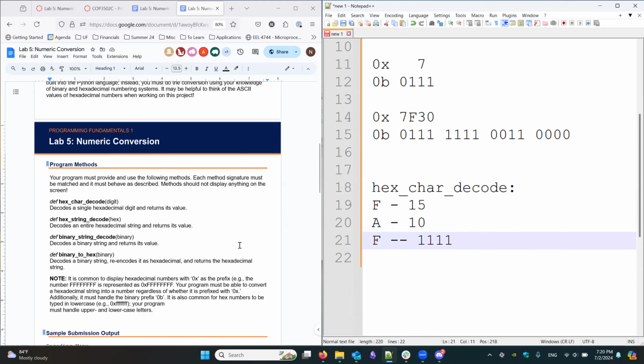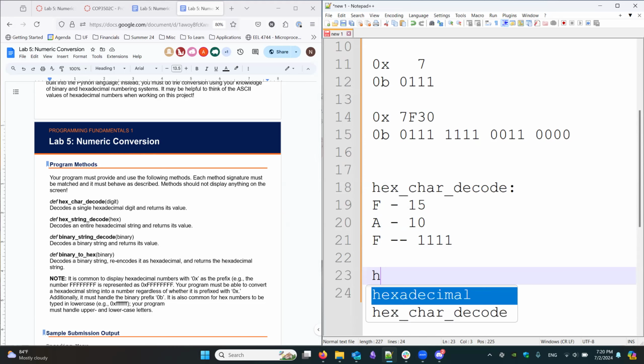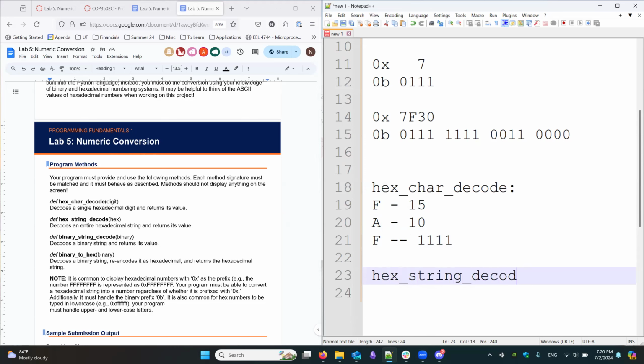Second function, hex string decode. Well, same thing. I think you're going to want to use this first function within this hex string decode. So hex string decode is basically going to have a bunch of numbers, so I don't know, F A 1 7. Can you call this method on every single one of these and then somehow tally up the sum of all of these things? And remember to make sure to convert using the powers of 16 like you did in decimal.